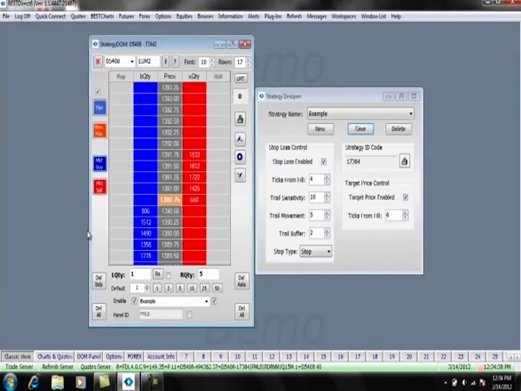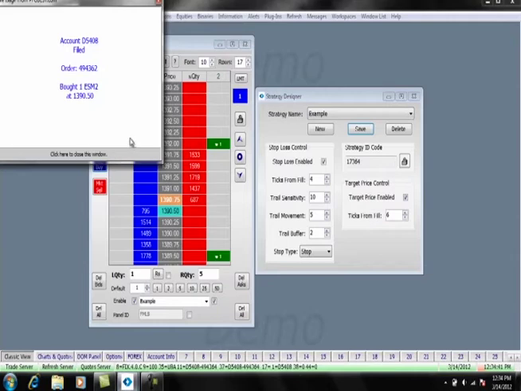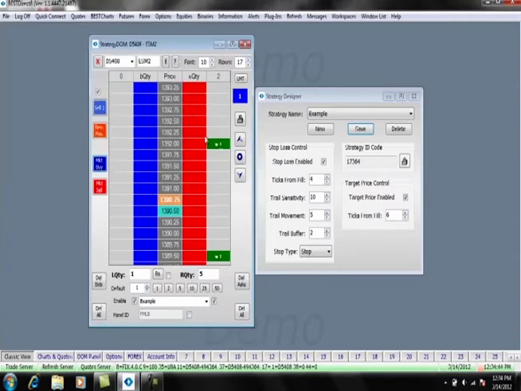Confirm the order. And as soon as I am filled, we see our limit order 6 ticks away from our fill, and our stop order 4 ticks away.